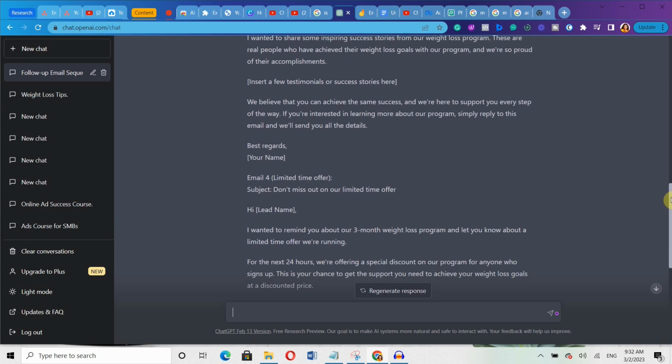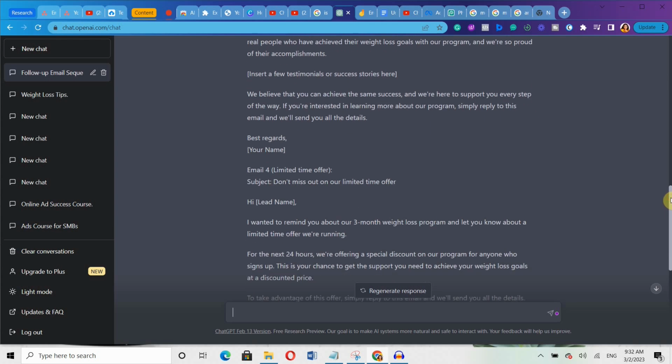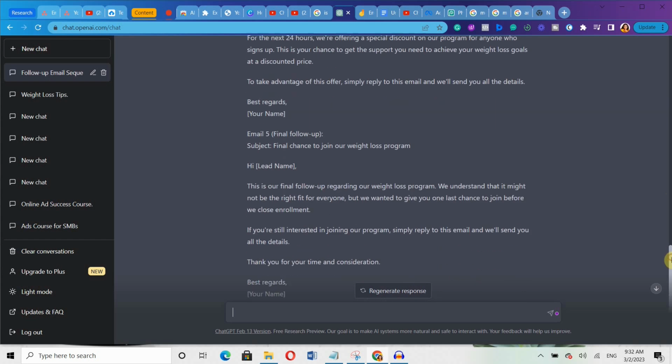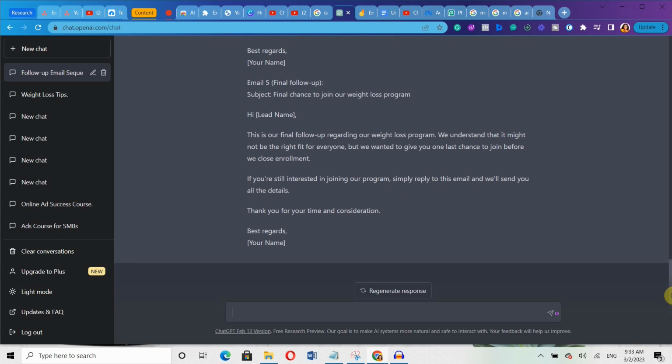And then the fourth one is limited time offer. Very, very important. Your email sequence is supposed to have a limited time offer. And then the fifth email is the final follow-up. Still very nice. So we're going to just go with the outline, but we will not really go with the emails because they're very short and they don't really have what we actually wanted. So I'm going to give it more prompts right now, so it can come up with better emails for us.